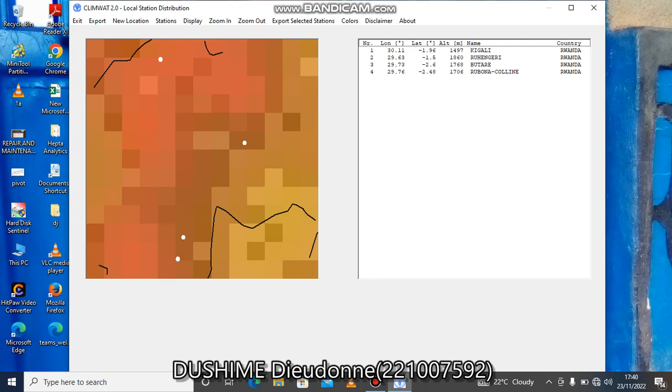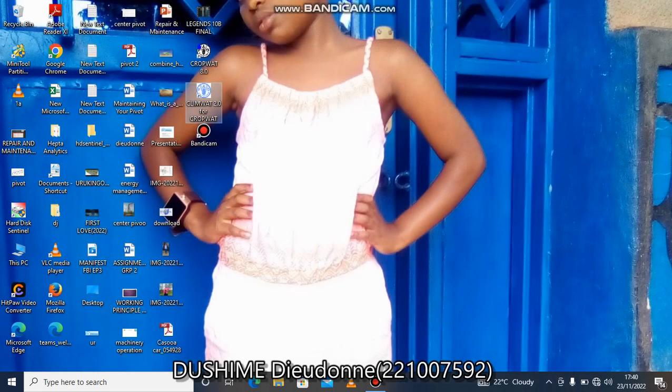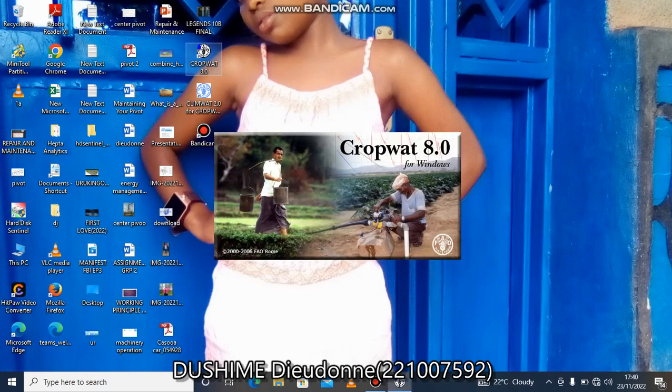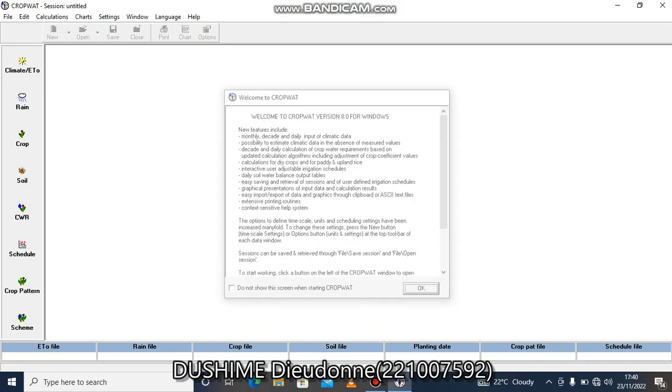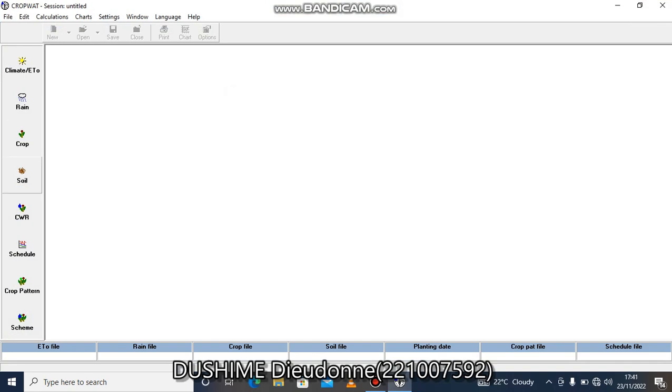So after saving the information, we can go to CROPWAT. CROPWAT, as I have said, will help us to know the types of soil, the climate, types of crop, and crop water requirement. As you see, there are criteria located on the left side. They are taken into account when we are considering the amount of water which will be needed during irrigation.